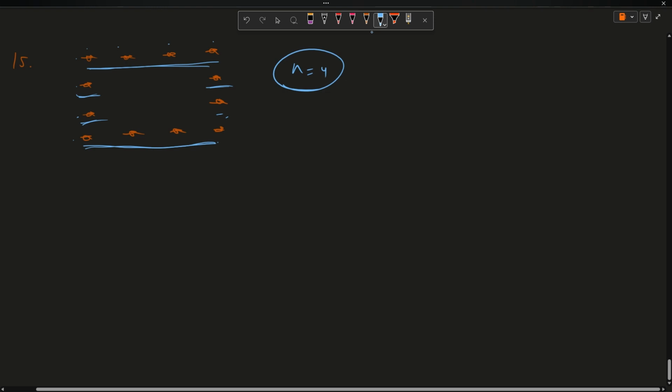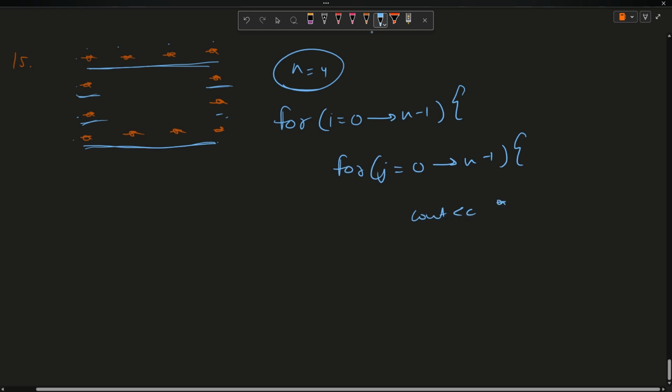So I will write the code, for which I will reuse the square from before. I will write the code for the square. What was happening? i goes from 0 to n minus 1, and j goes from 0 to n minus 1. I was printing out stars with cout star, and after the inner loop breaks, cout endl. Now I just have to add one more condition to add these spaces.